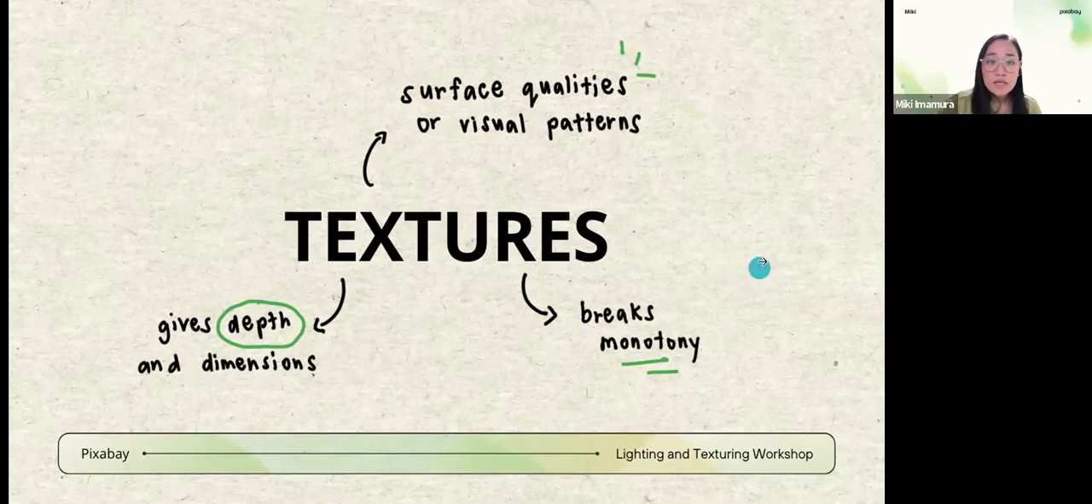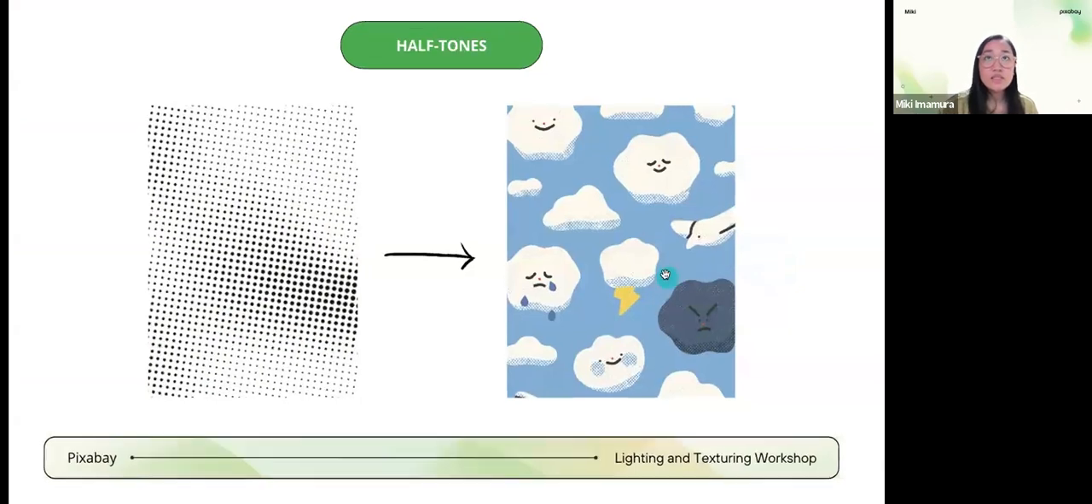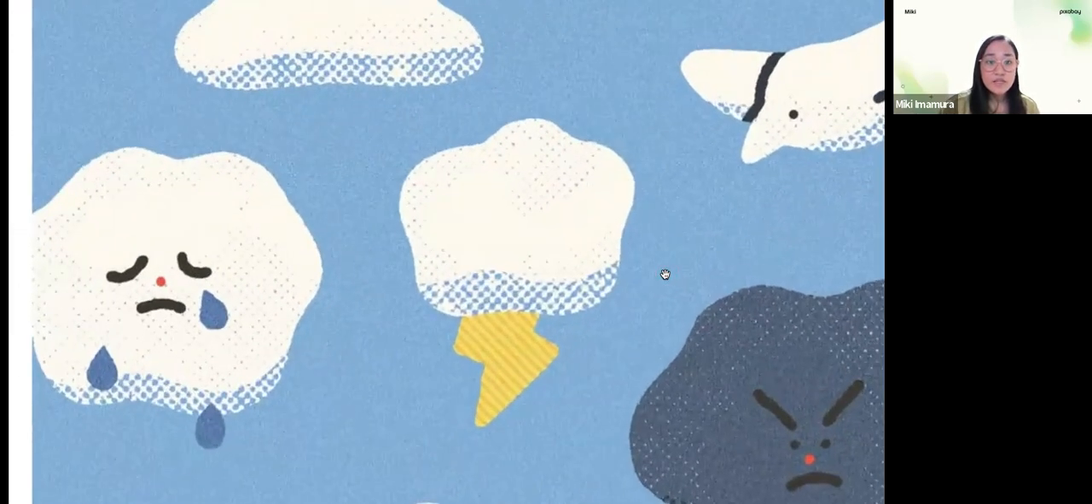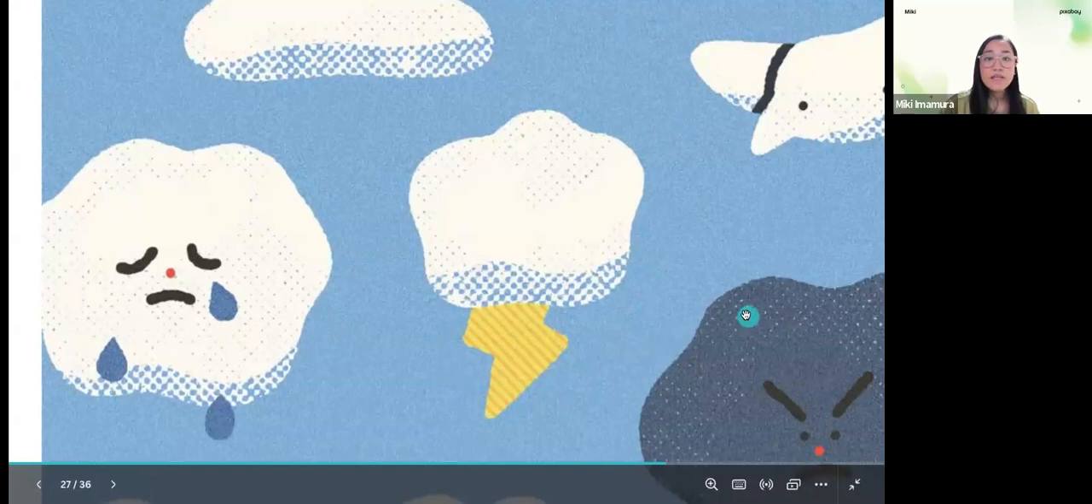Some of the trending textures right now are halftones. This texture uses dots, varying either in size or in spacing. You can see it applied to this illustration.